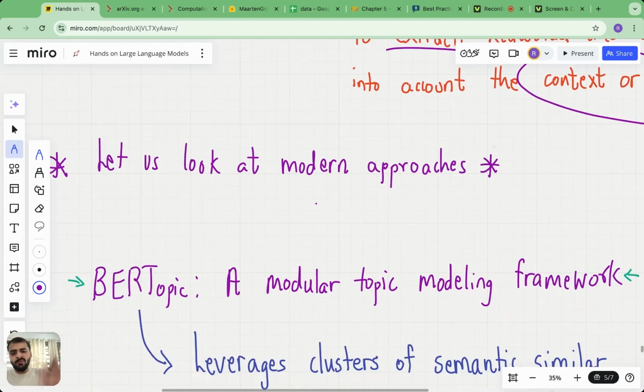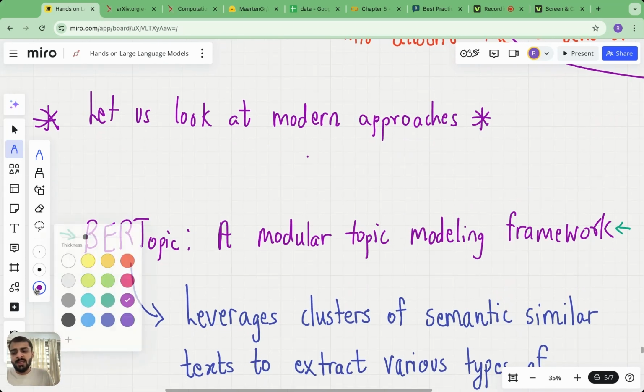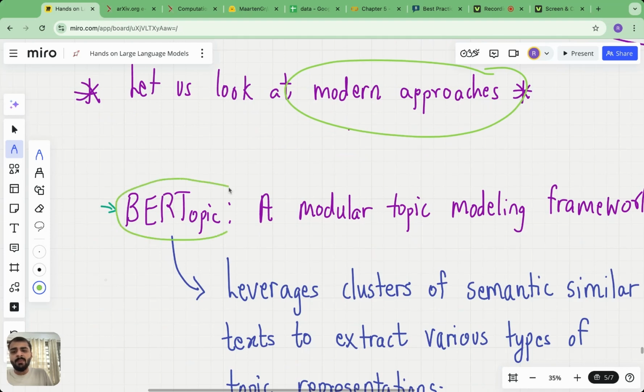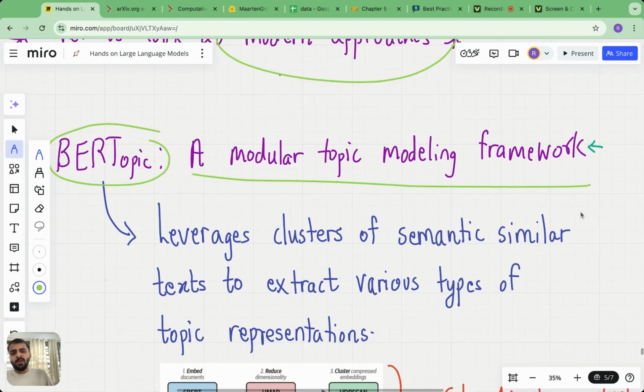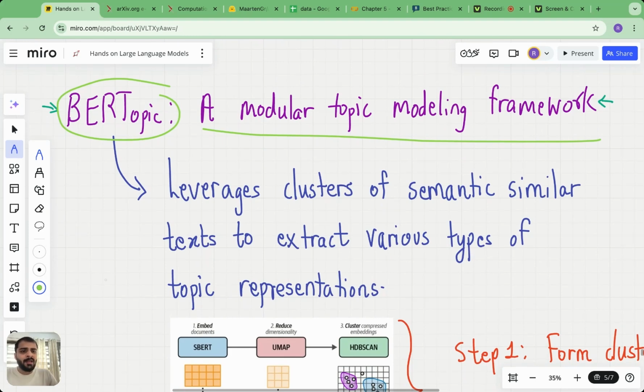So we are going to move a step further than the bag of words approach, and we are going to look at modern approaches. The approach which we are going to look at in today's lecture is this framework called BERTopic. It's a modular topic modeling framework. We are going to look at this in a series of two lectures. In the first lecture today, we are not going to connect a representation model with the topic modeling process. We are just going to do a term frequency IDF, inverse document frequency, based approach. In the next lecture, we'll integrate representation models on top of what we have built.